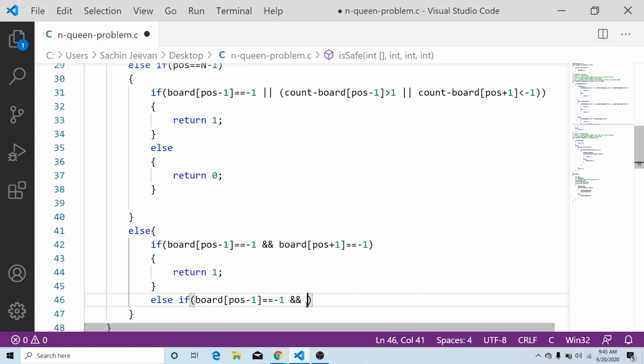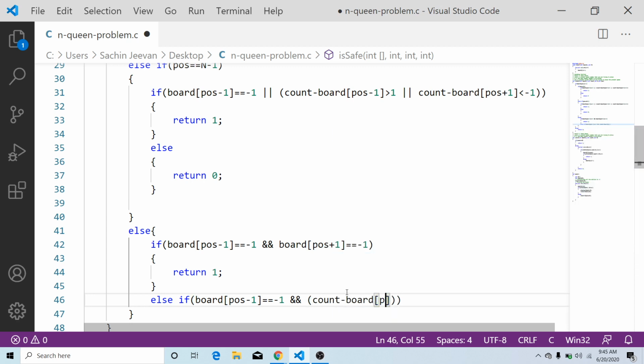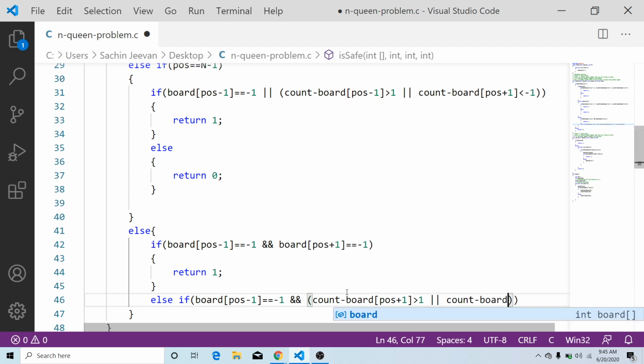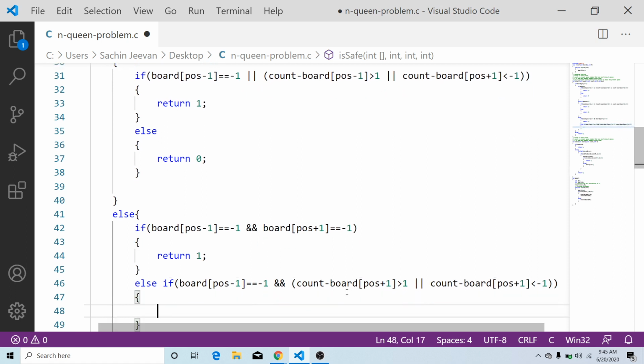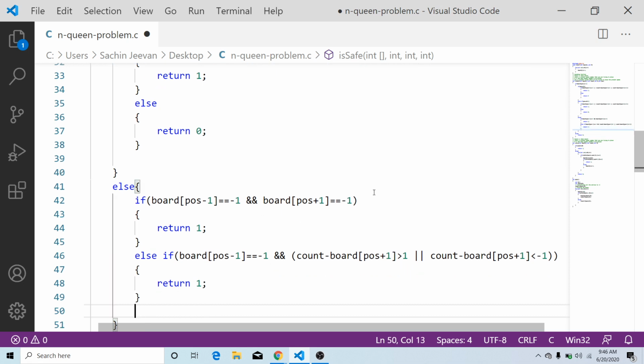If the right column is having a queen, what do we have to check? We already have this condition, right? Count minus board of position +1, the right cell. It has to be greater than 1, or otherwise count minus board of position +1 should be less than -1. If this condition is true also, you will be returning 1. So what we have tried is, one, both sides -1, and two, the left side is empty and the right side has a queen.